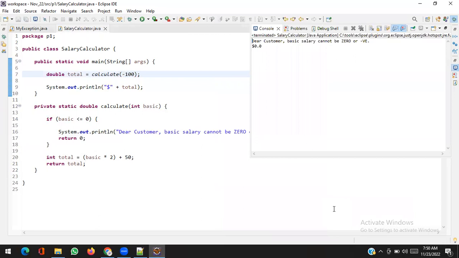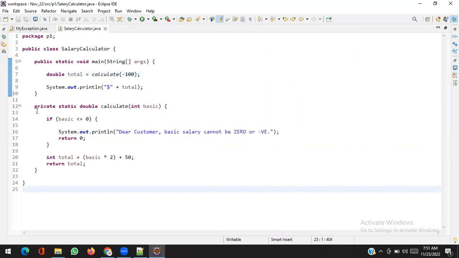It should print the message, dear customer, basic salary cannot be 0 or negative, and your final salary is 0 basically. Okay? You don't need to pay anything. But this is the case of forgiveness. Sometimes forgiveness is good, but sometimes not. Sometimes we want to give some punishment. So how can we give punishment?